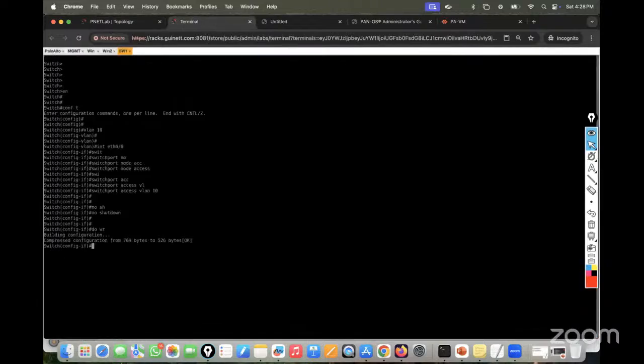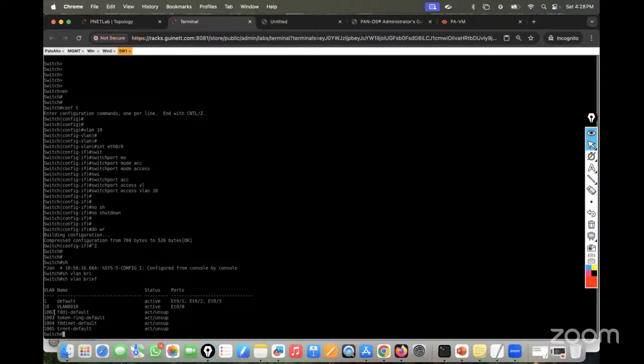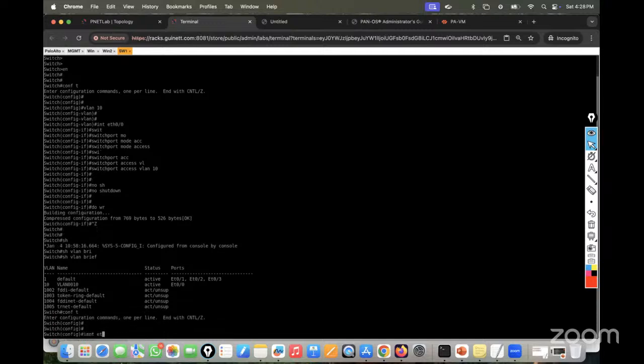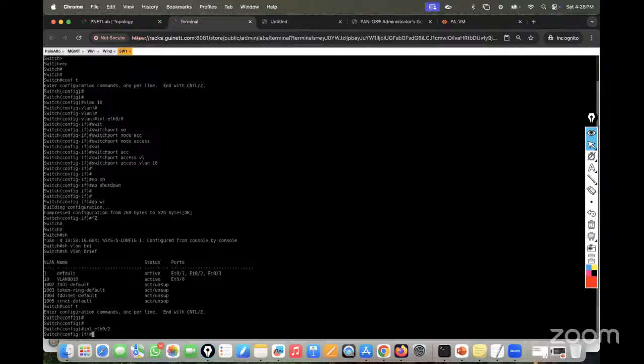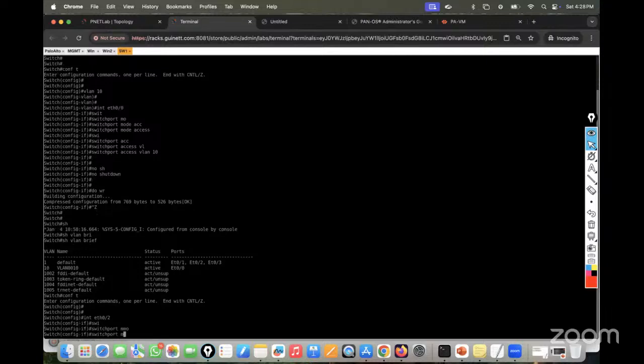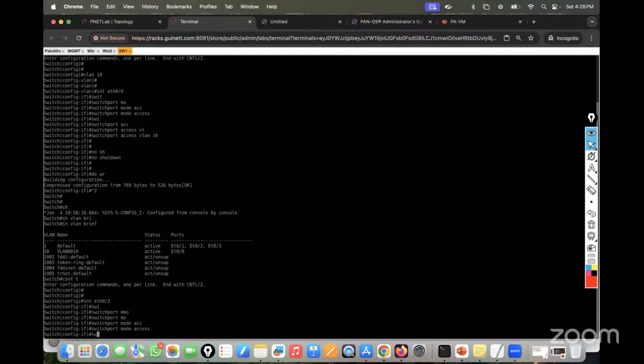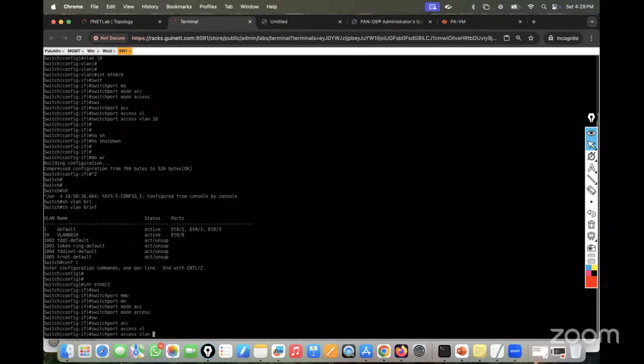I'm assuming you guys have basic switching knowledge. So show vlan brief, you can see VLAN 10 has only one port. I need to configure another port as well. So interface Ethernet 0/2, switchport mode access, switchport access vlan 10.